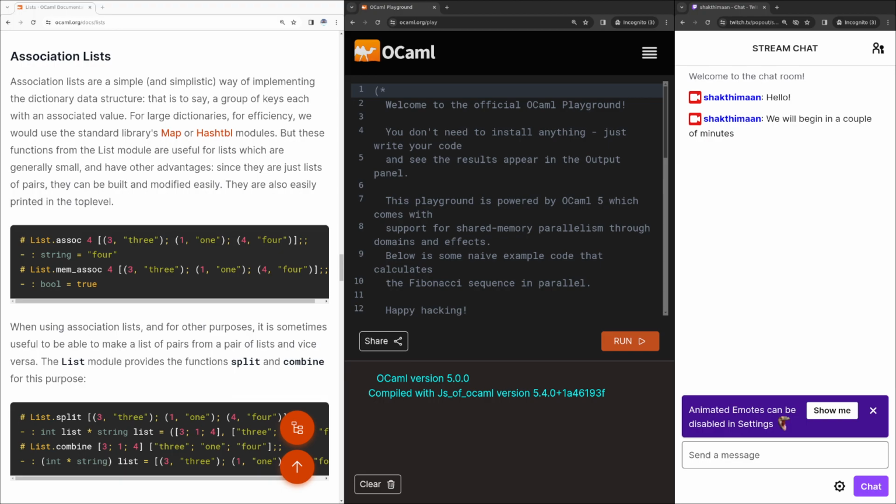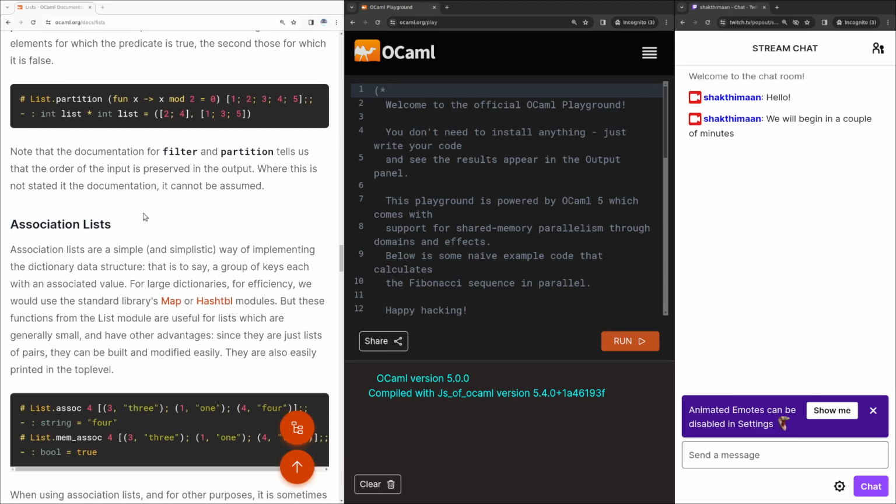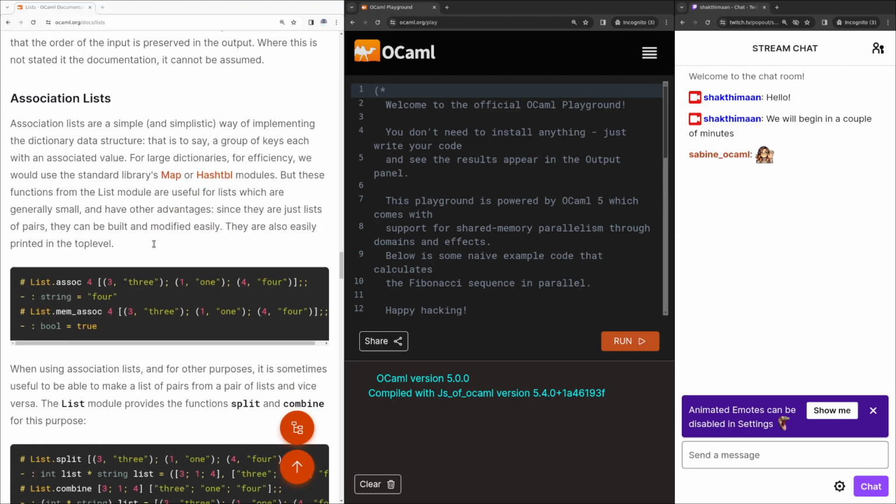So we were going through the list module in the OCaml.org docs, and we finished up with the partition example, this one. So we are going to now look at the association list.